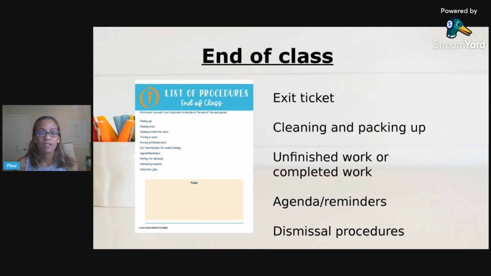Agenda and reminders. If you have agendas, maybe that's another routine to add in: okay, take out your agendas, let's write in them. And then your dismissal procedures. Do you have them wait at their desks? Do they line up at the door? What is your procedure for dismissal before that bell rings?